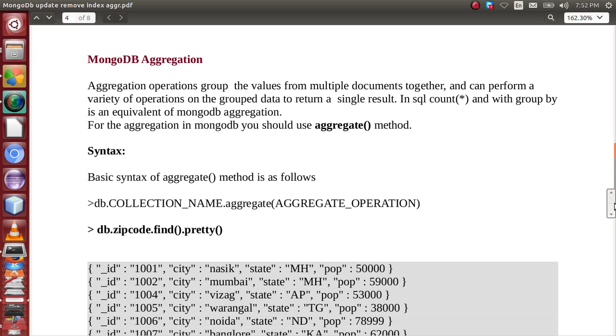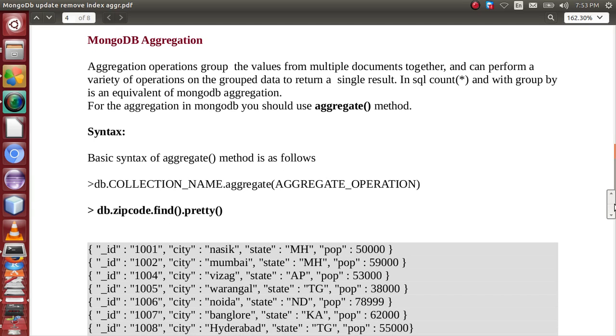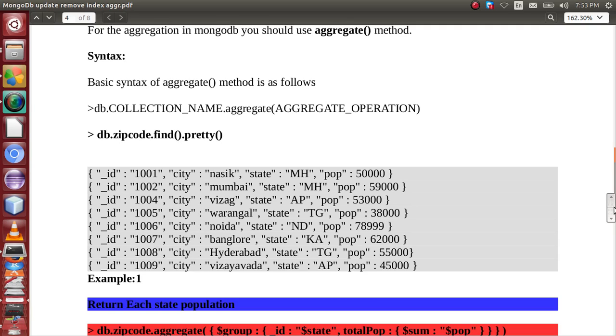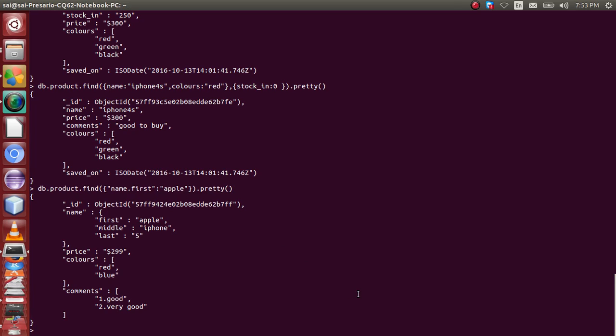Next, aggregation. Aggregation is generally used to group multiple values. In SQL we have average, min, max, sum, count like this. Here we use the aggregate function for performing the aggregation. Let me create this collection, and we will see how to insert the documents and how to perform the different aggregate functions. The same I will create here.